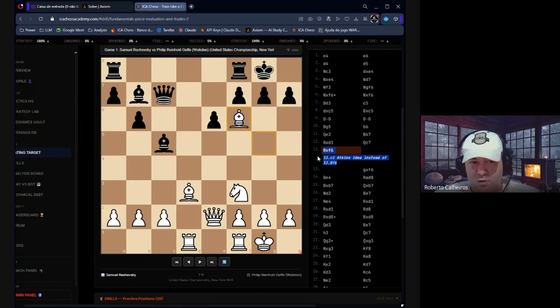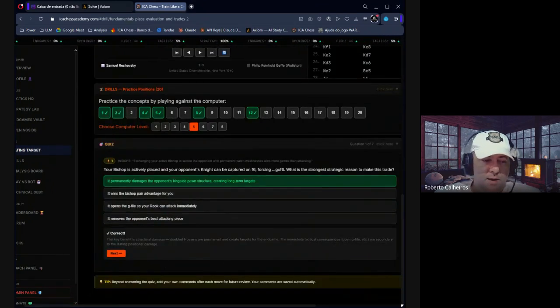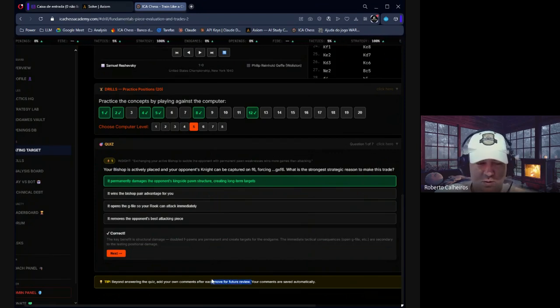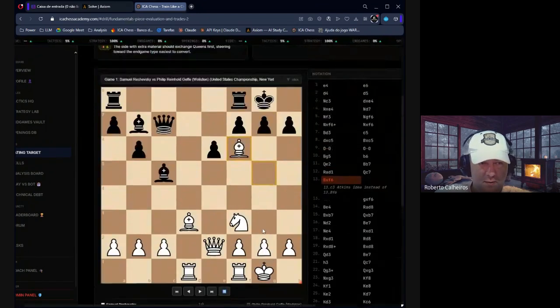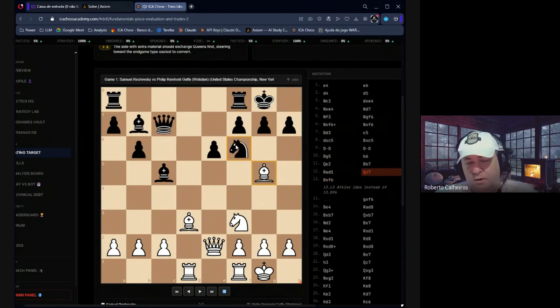Look, now I have the comment here. At the end of this page, we have a tip: beyond answering the quiz, add your own comments after each move for future review. Not each move, the most important critical points. Your comments are saved automatically. But let's decide here because it's an important thing.